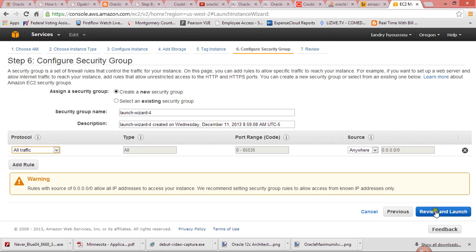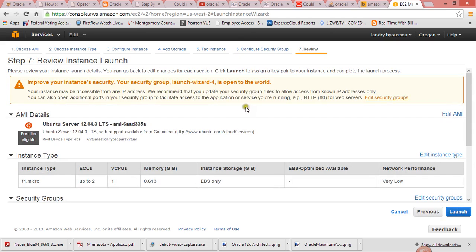After you're done, you click on review and launch. It's gonna say, okay, improve your instance security. It's open to the world. Basically, don't pay any attention to this. This is fine. Again, it's because it's all open. Means that basically you won't have any difficulty in terms of logging into your instance through whatever tools that you have installed on the desktop.